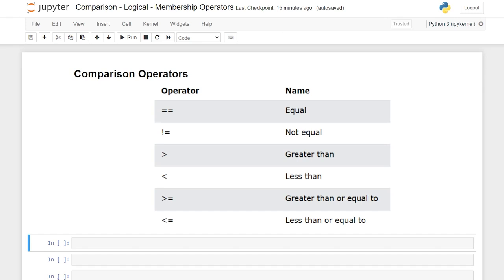Operators are used to perform operations on variables and values. For example, you're often going to want to compare two separate values to see if they are the same or if they're different within Python, and that's where the comparison operator comes in. Right here you can see our operators, and you can also see what they do.